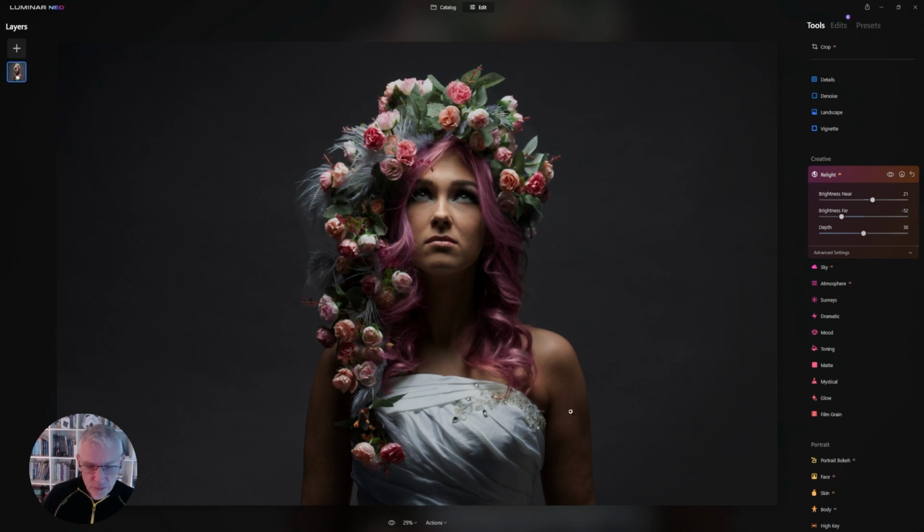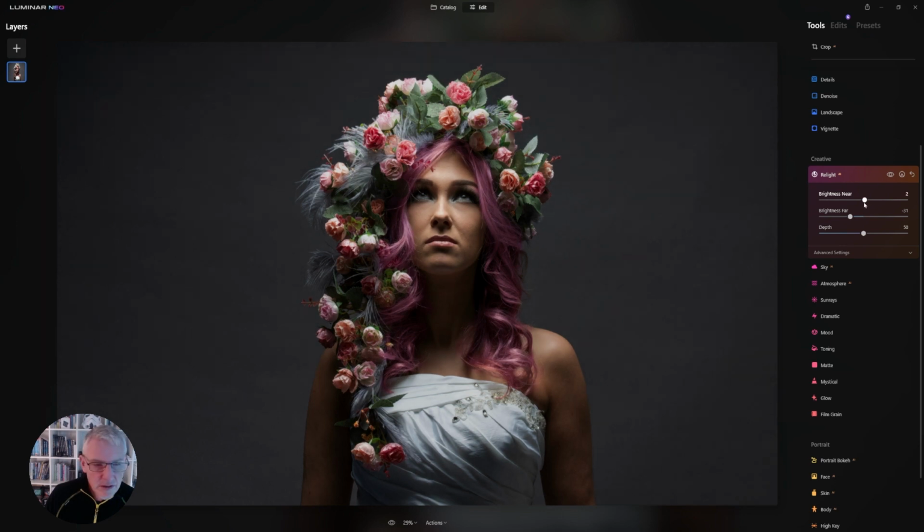Now, I'm not bothered what's happening down here, to be honest, and you'll see why with this in a second. But you notice everything that's going on there? Let's take that back a bit. That's just too much. And let's just take that to there. So we're going to zero that and we're going to take the brightness back.